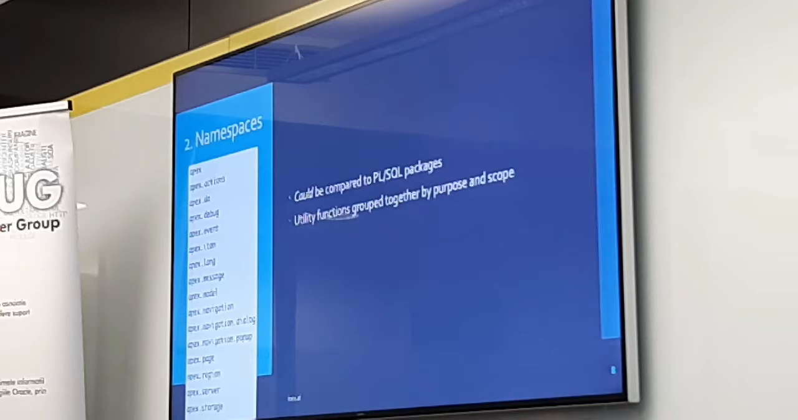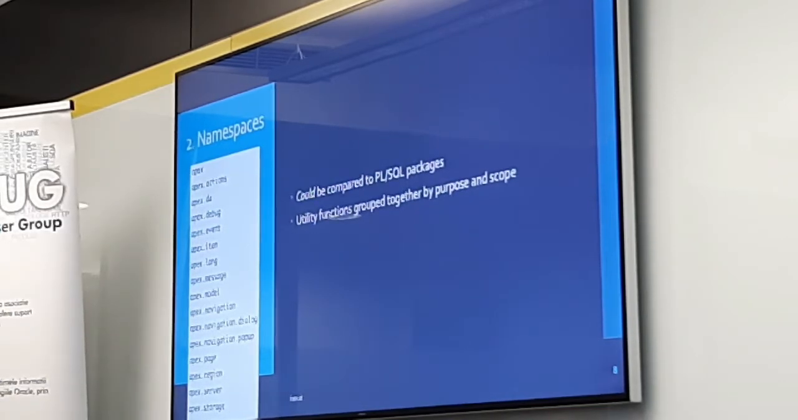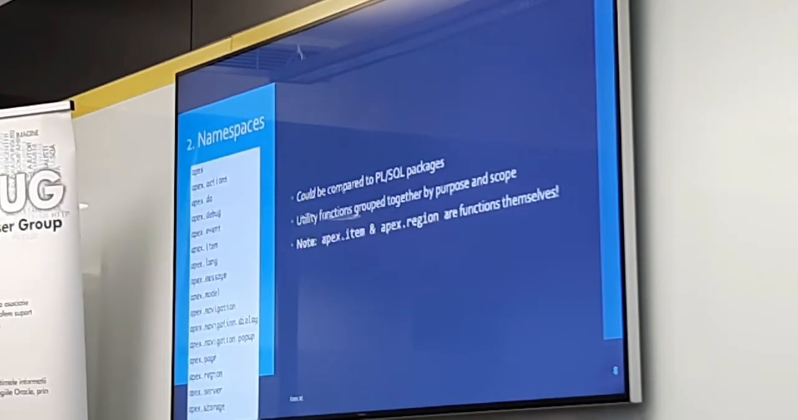They are basically utility functions that are grouped together by purpose and scope. So let's say in apex.server, you're going to find everything related to client-server communication. If you want to contact the server, that's where you would look. In apex.message, that's the one with the notifications. Everything concerning pop-up notifications is there. Tiny note here, apex, apex.item and apex.region are actually functions themselves. Let's get into this a bit later.